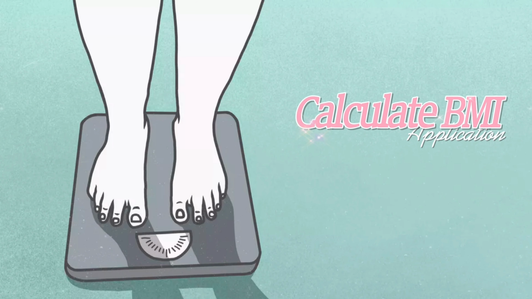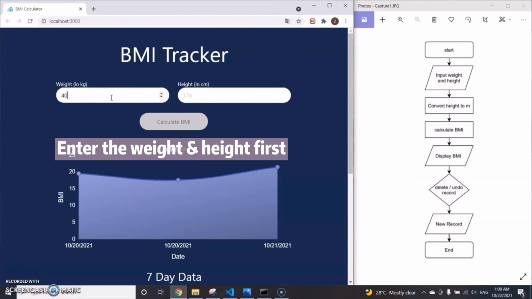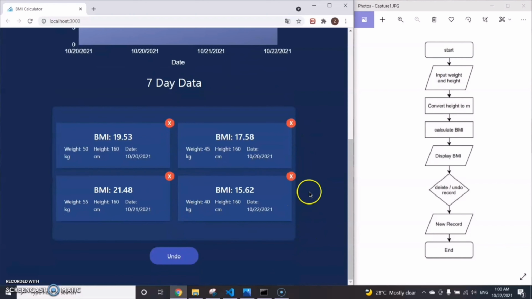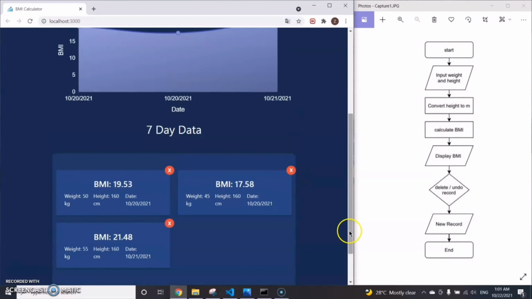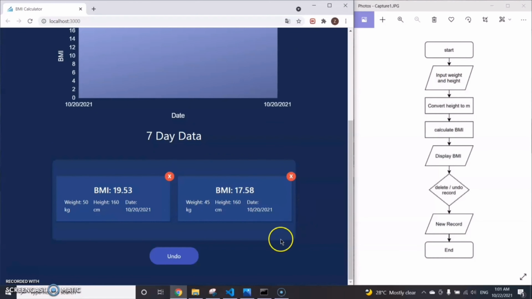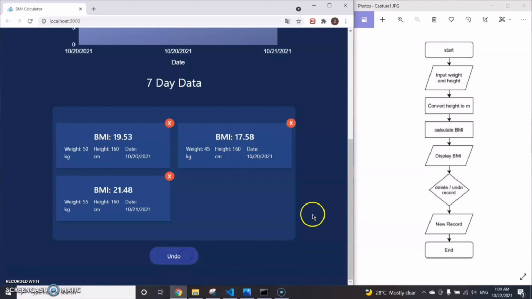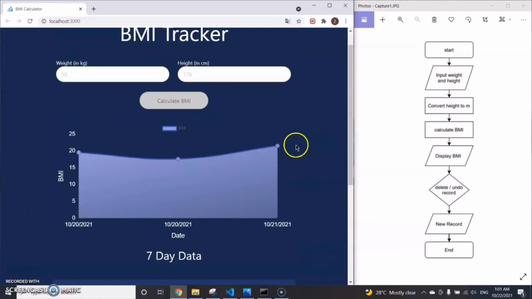This app calculates the BMI by using the React library. So first you need to enter the weight and the height in cm and click the calculate button, and the result will show below. If you type wrongly, you can delete it. If you delete more than one report and you want to undo, you can only undo the last one. For this chart, if you record it every day, you can see the difference from the chart.